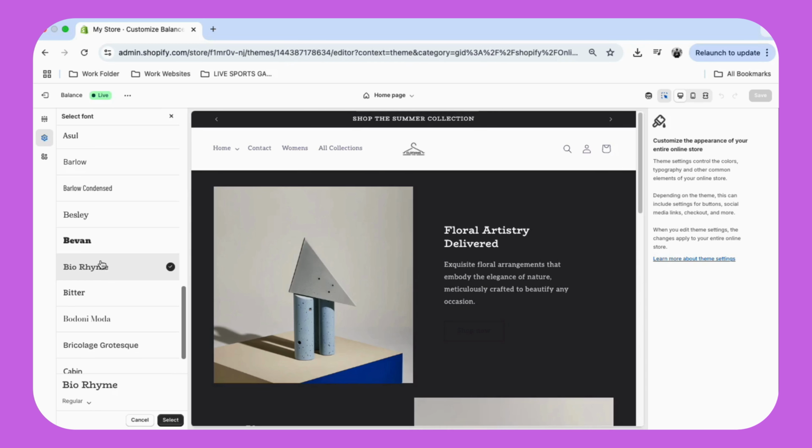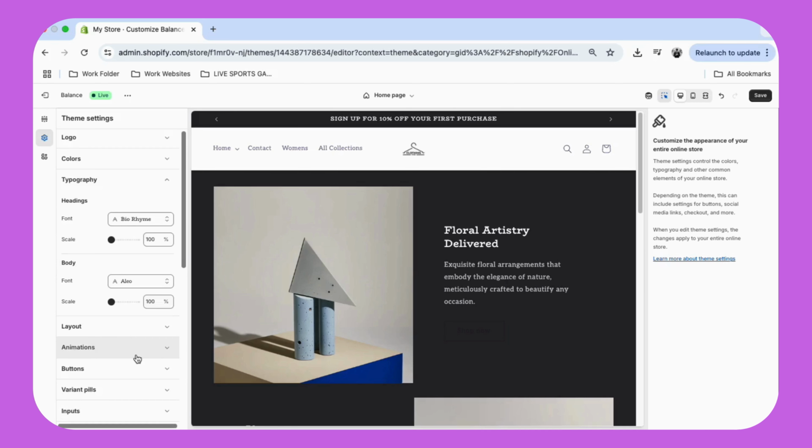I personally recommend using bold fonts for headings because they help guide the eye and make important parts of your page stand out. But again, the most important thing here is that it fits your brand's personality. Once you pick the font that you want, click select at the bottom.